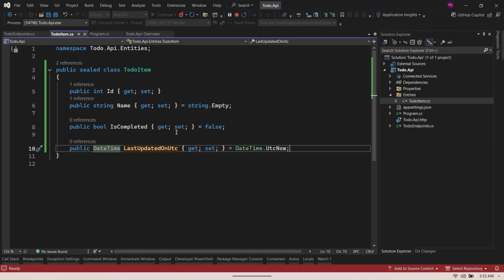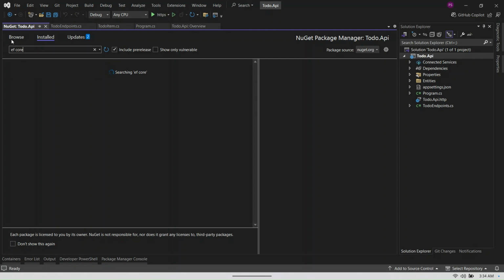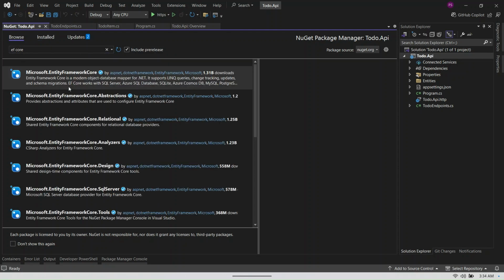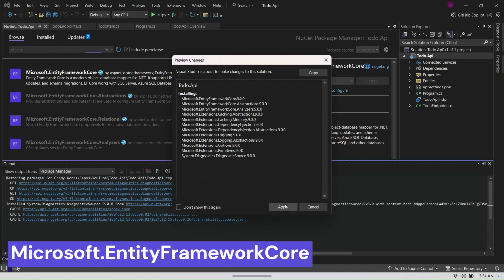In this project, I am going to use EF Core and SQLite as the database. I install the required libraries to the project: Entity Framework Core, Entity Framework Core SQLite, and Entity Framework Core Tools.